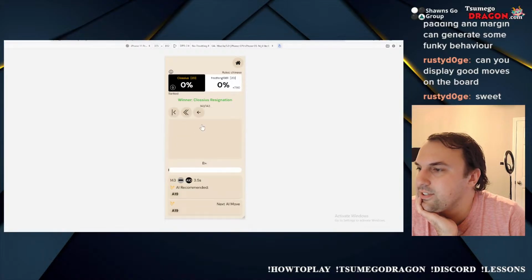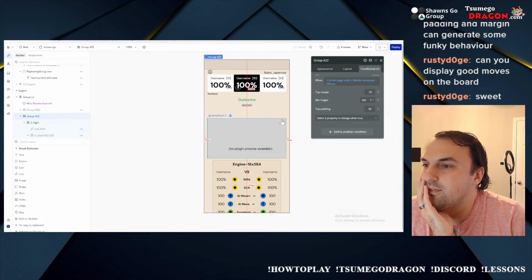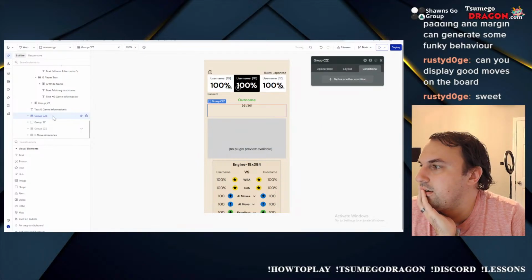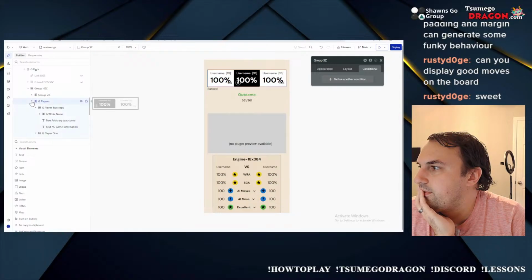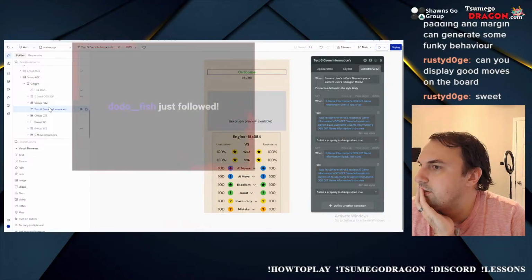Okay, now I gotta hide all this crap again. So first things first, get rid of the other crap that I did. I need the players. Need that whole section.